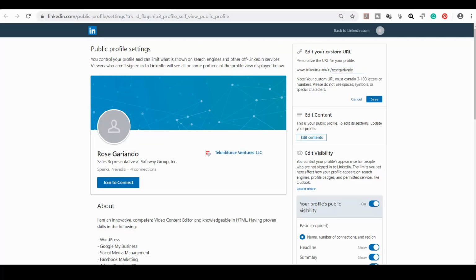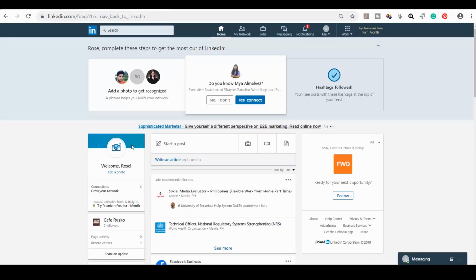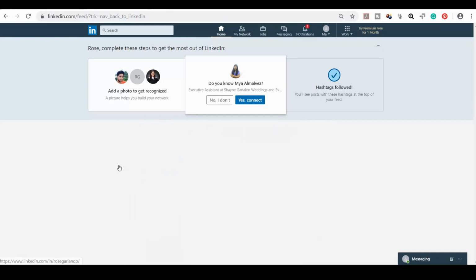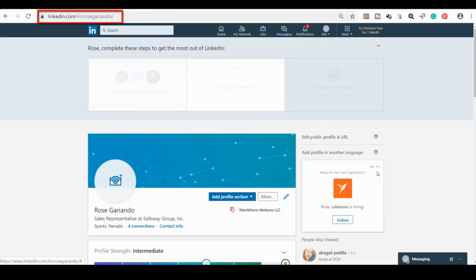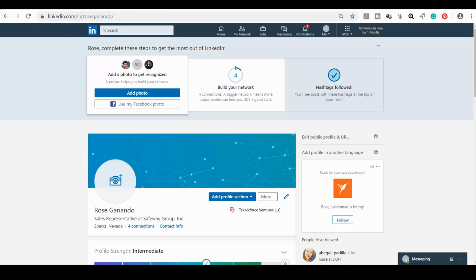For this demonstration, we have started creating our personal LinkedIn profile, so the URL to add here should be our name. When you click refresh on your browser, you will see that your URL has been changed. That is how easy you can modify your LinkedIn URL.